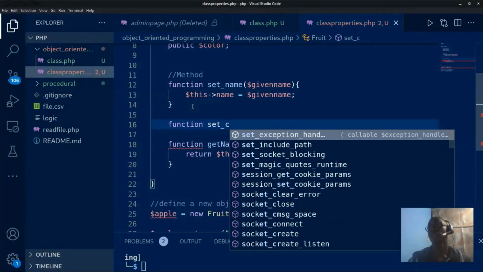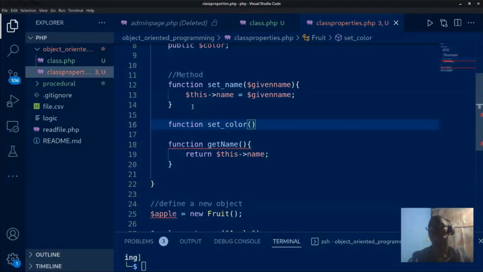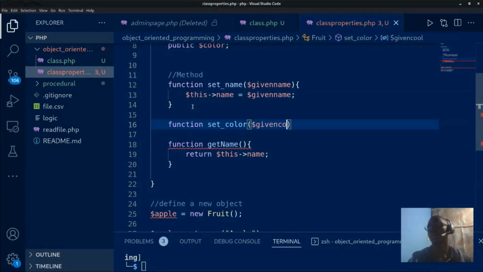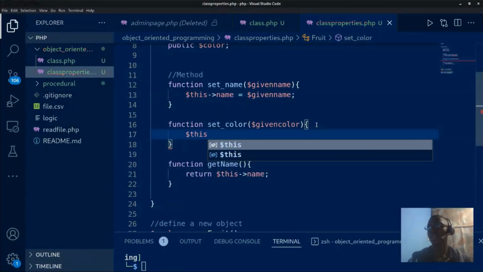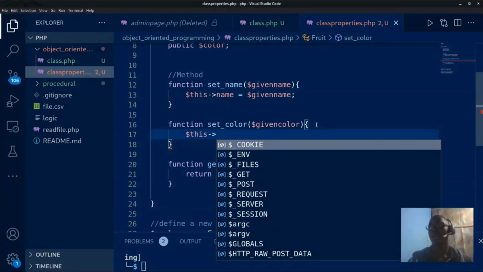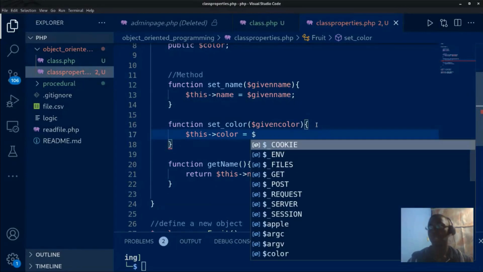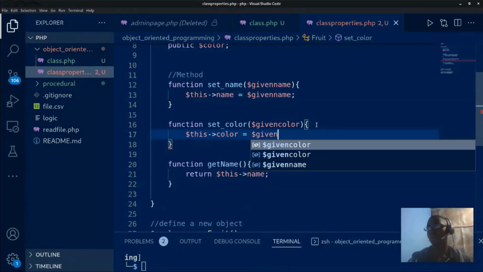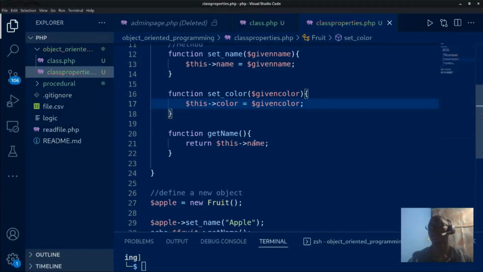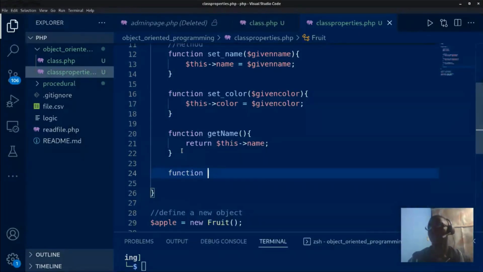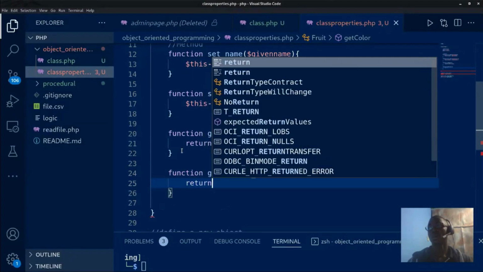You could also define, say, another method function, set color, for example, and now passing the given color. This function is going to use this keyword, and then color is equal to the given color, right? And I'm also going to define another method to get it. So function get color, and I return the color.